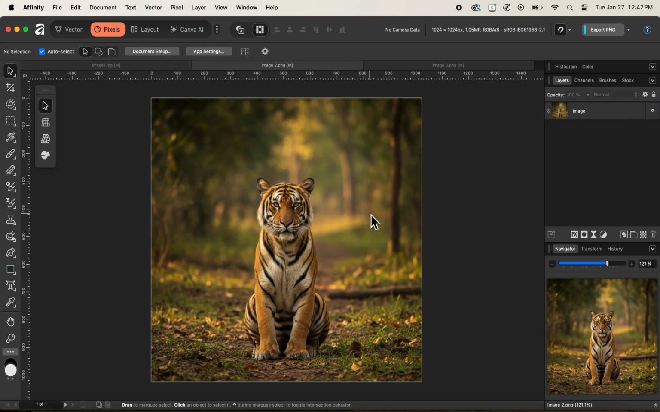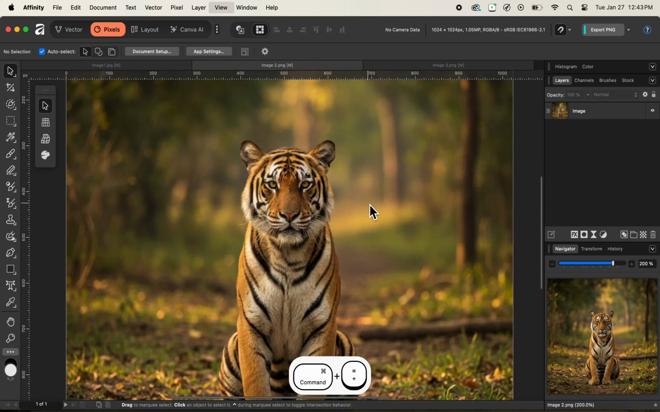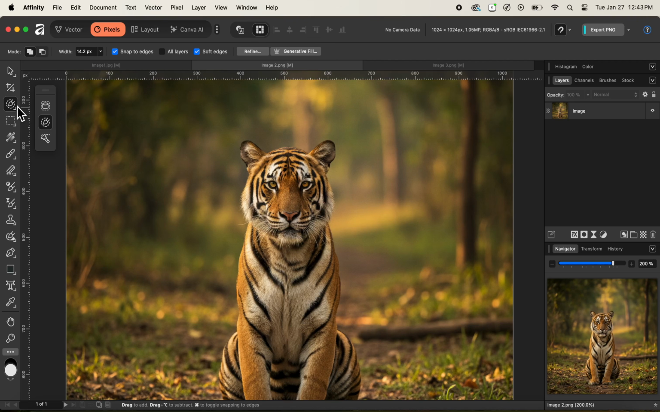And inside of image 2, you can see that we have an image of a tiger. So in this second selection method, we'll first of all zoom in to the tiger and then select the quick selection tool on the left toolbar. After selecting it, we can come back and increase the size of the brush by using the big bracket key.